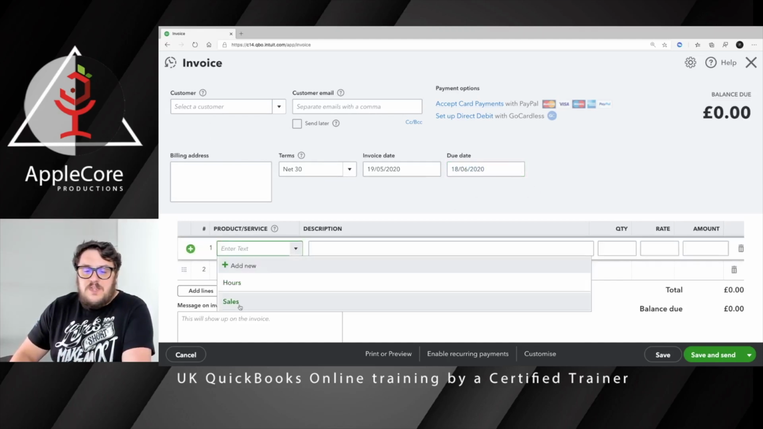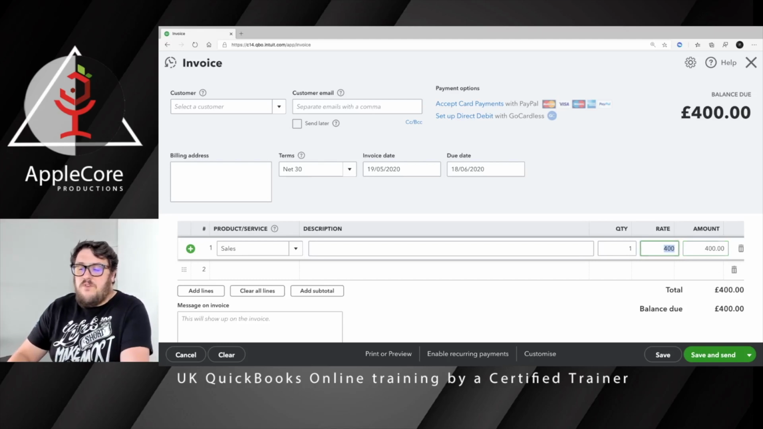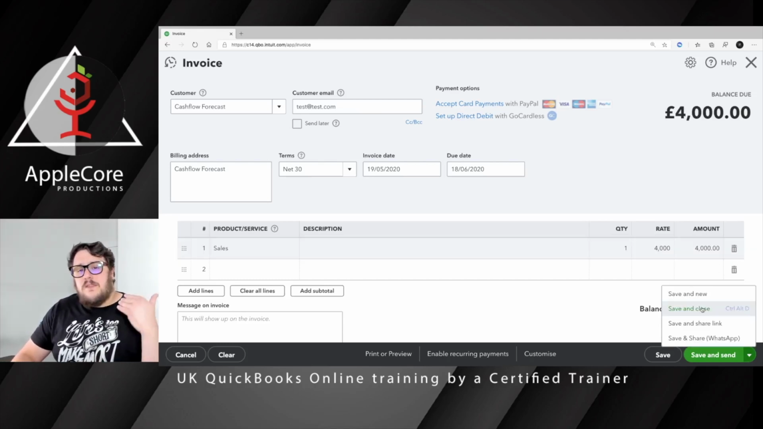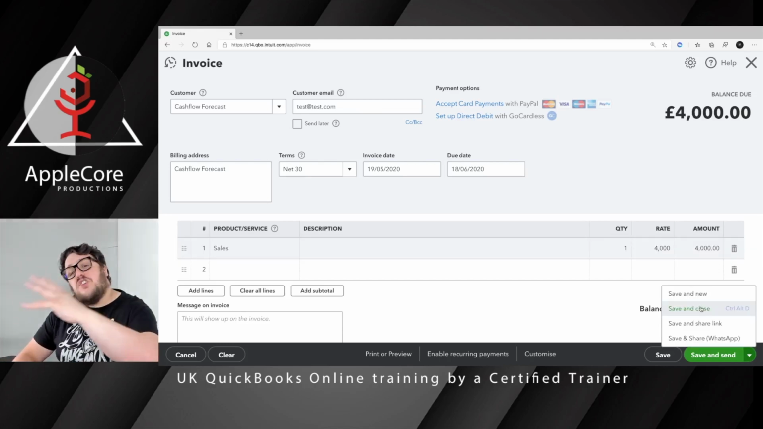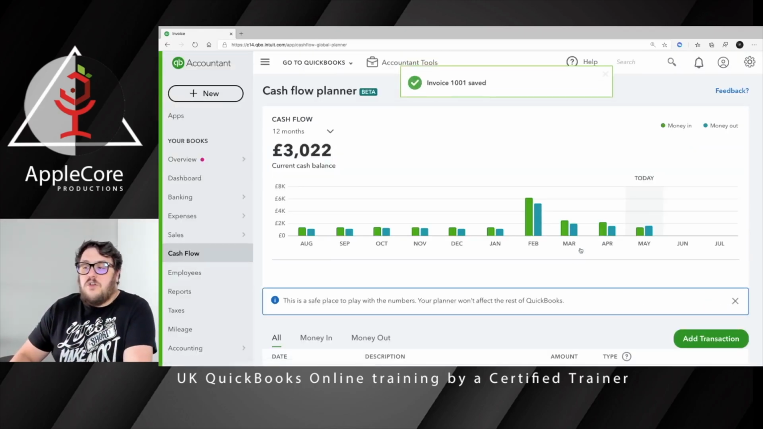Now for this one, I'm just going to keep it nice and simple, put it sales. I don't have any VAT to worry about on this particular client. I'm just going to put £4,000 in. So this transaction as an invoice is something that should happen in the future, and in June we should have £4,000 come into our account.